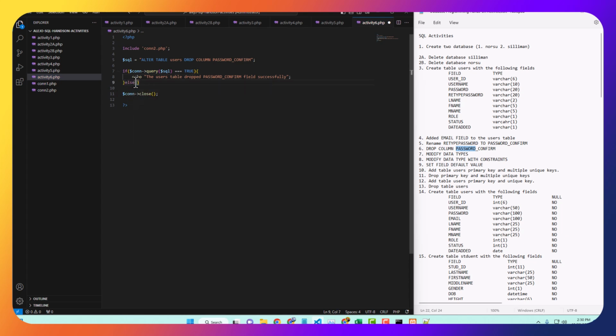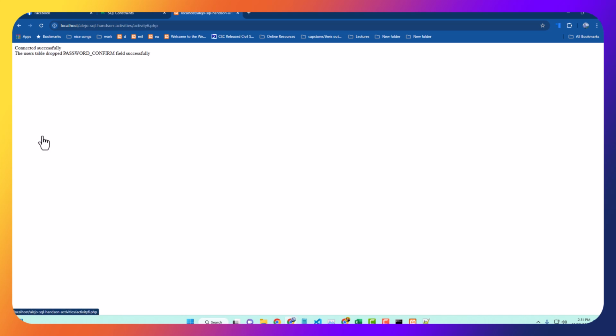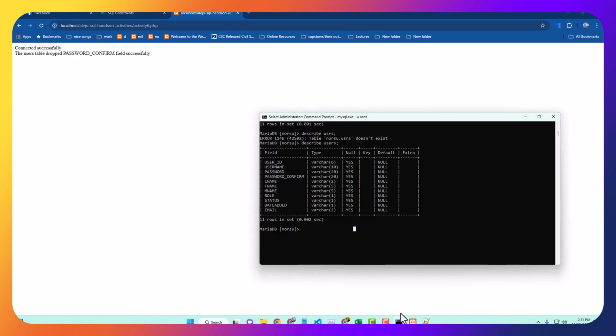Else, we have echo, error, dropping field, and then we include the possible error, con error. Save that one and go to the browser, back, refresh. We have now activity number 6. Then click that one. So the user table drop password confirm field successfully. So now we can go to our console and check if that is dropped.